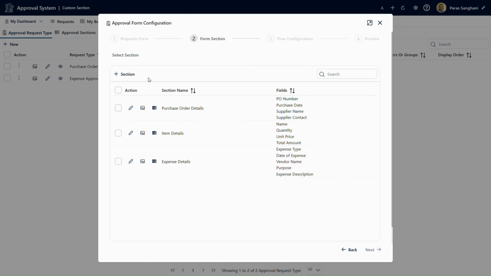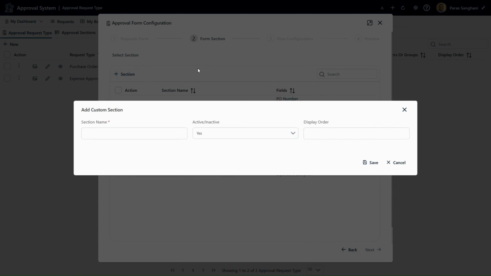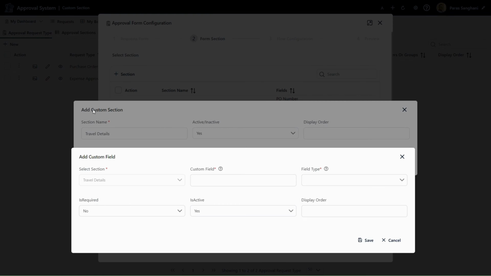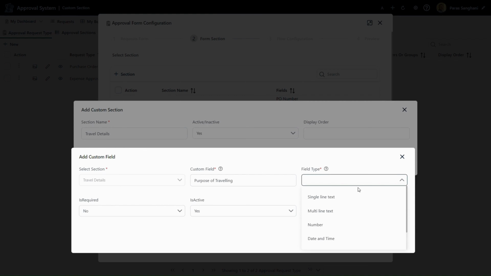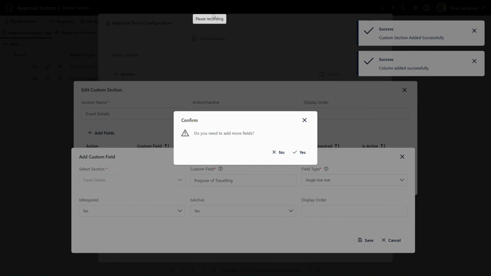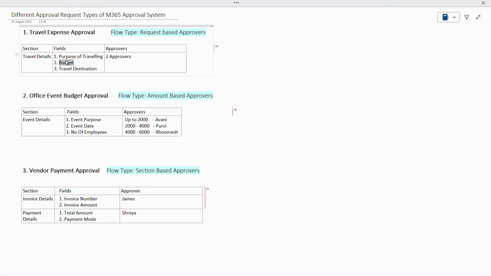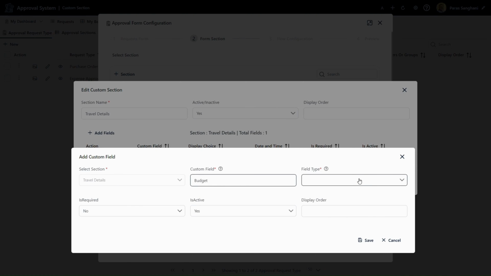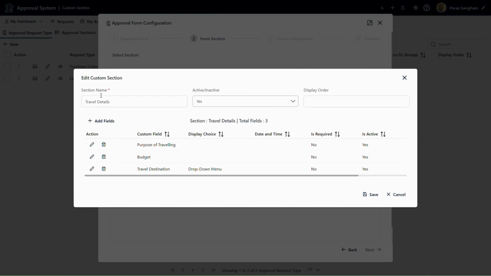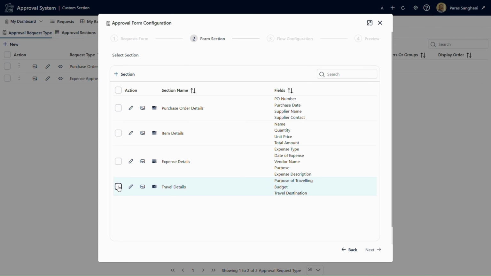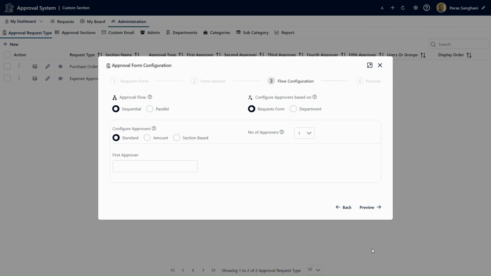Clicking on next shows the screen where we can reuse an existing section or create a new section. Let's create a new section. We have added a section called travel details, and now we will add custom fields to it. All the different field types are supported. Now I will add more fields. So I added a new section called travel details and added three fields. I'll select the new section added. Let's go to the next screen.